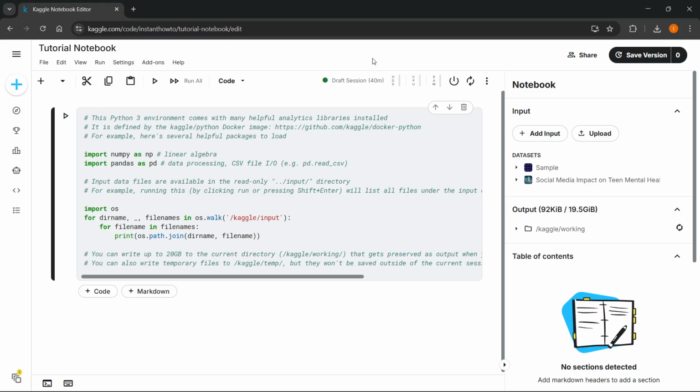In this video, I'm going to show you how to read a CSV file in Kaggle. Now, to do this, the first step you have to take is to locate the file path. To do this, you can use the code method or the manual method.